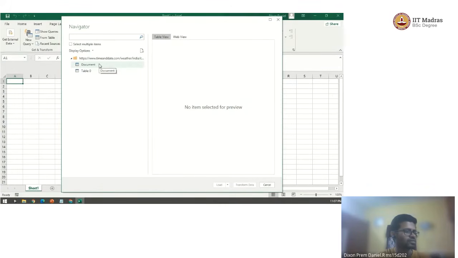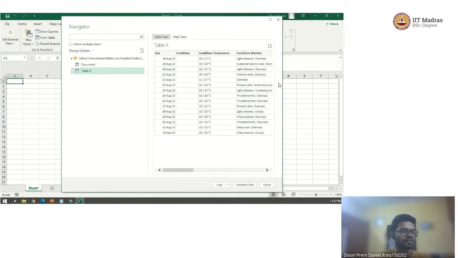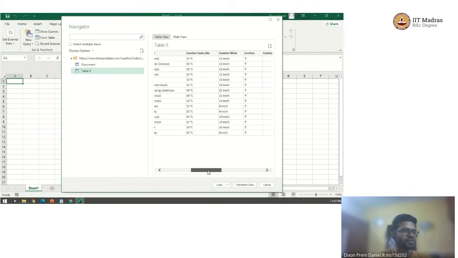And here you have 2 tables. Document, we don't want this table. Let's look at table 0. Yeah. So this is the table that we want.